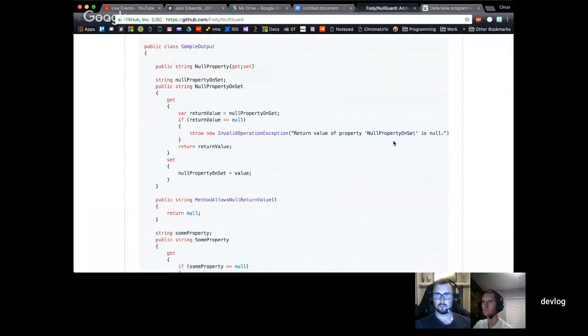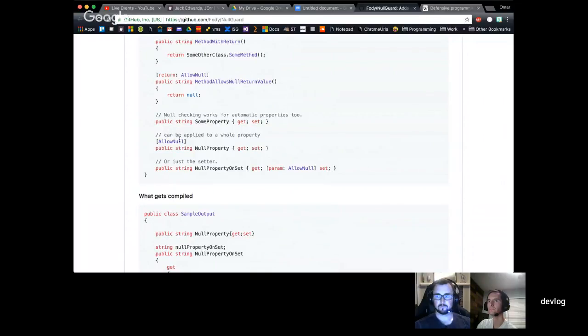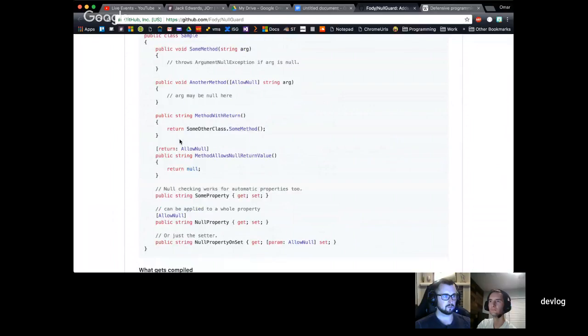So if it's null, it throws an exception. Yeah, invalid operation. But all you did in your code was actually the line right above that. Oh, I guess that one works too. The one you were decorator? Yeah, the decorator. That attribute there. But it says allow null, not do not allow null. That's what's throwing me off. Can be applied. Okay. Wouldn't it make more sense to say don't allow null?